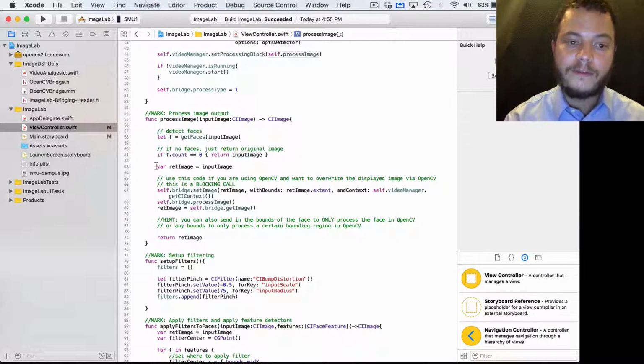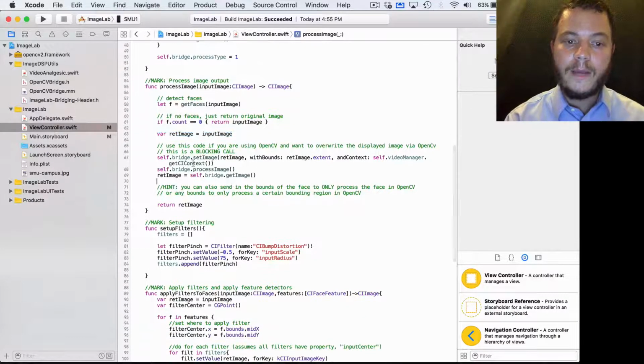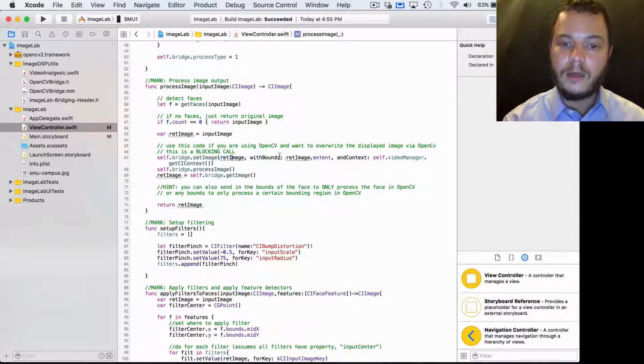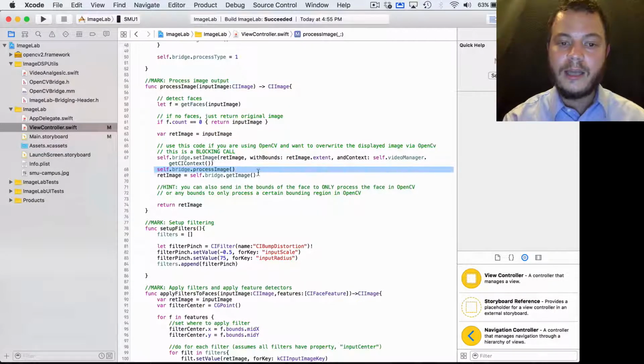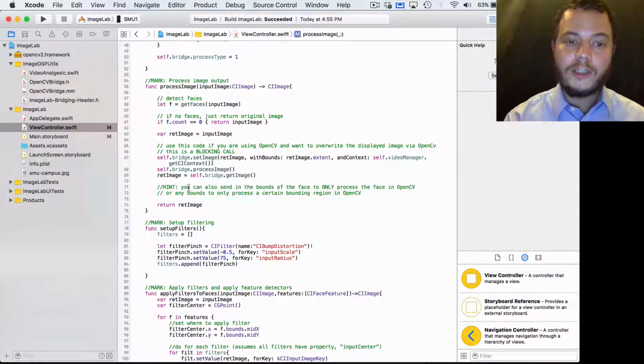Otherwise, I'm going to define this return image variable, and then I'm actually going to call self.bridge.setImage, and I'm going to give it the input core image that we're getting from the camera. I'm going to use bounds of the entire image, do processing on the entire image, and I'm going to give it the context. Then I'm going to process it and get the entire image back, right? So what it'll actually do here is whatever is written inside of our process image function inside of OpenCV bridge.